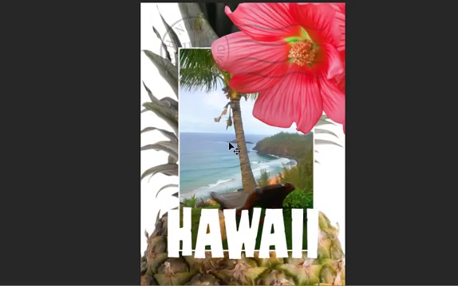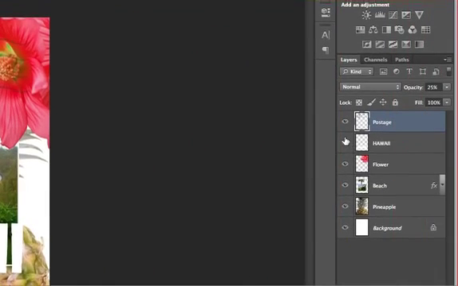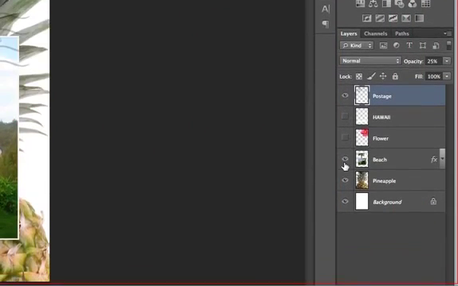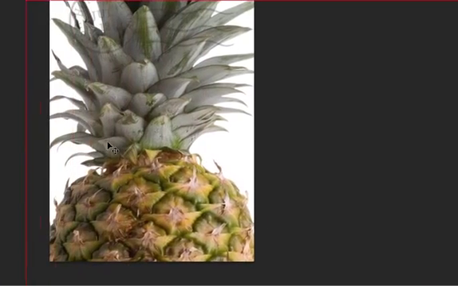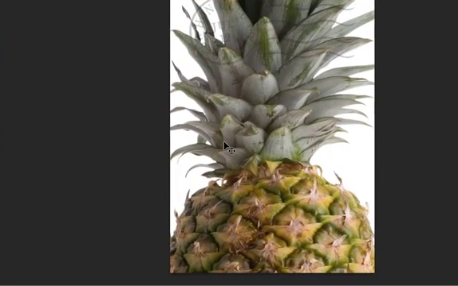We're going to duplicate a layer and change its blending mode. Click the eye icon next to the Hawaii flower and beach layers to hide them. We're looking at only the pineapple layer.